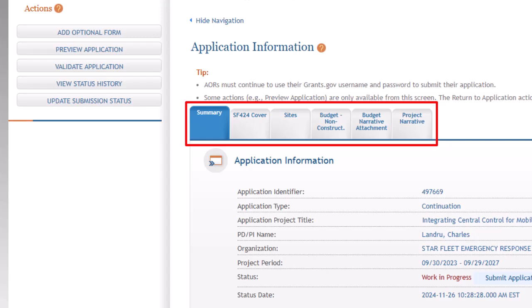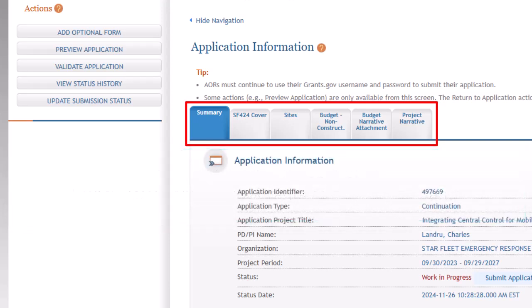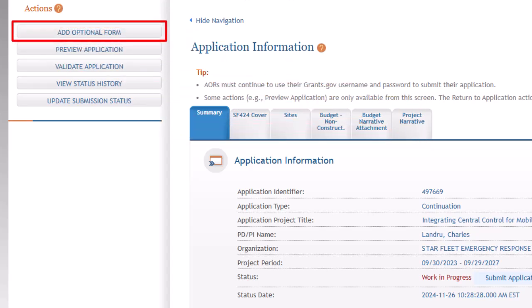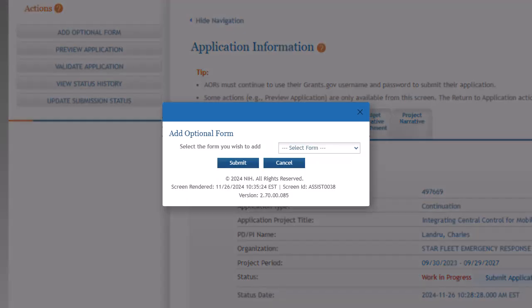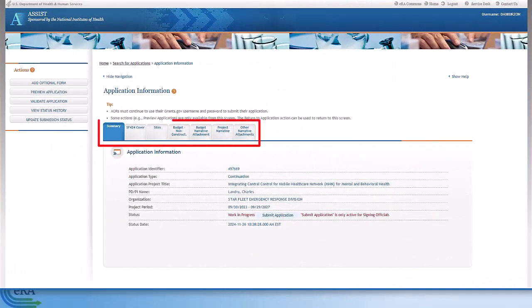Specific guidance on how to fill out the forms is contained in SAMHSA's Continuation Guidance, which is emailed directly to the BO and PD, as well as posted on the SAMHSA Continuation website. You may add optional forms to your application by selecting Add Optional Form on the left-hand side of your screen. As you navigate through the forms, you see that some data fields have been pre-populated for you, based on your prior award record.